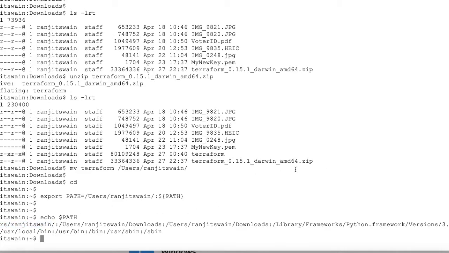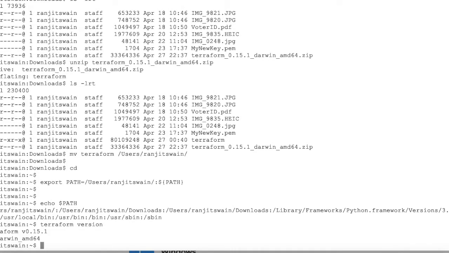Now let's see what is the version of this Terraform. If you execute terraform version, it will show you the version of Terraform. See, it's the Terraform version we are going to use.